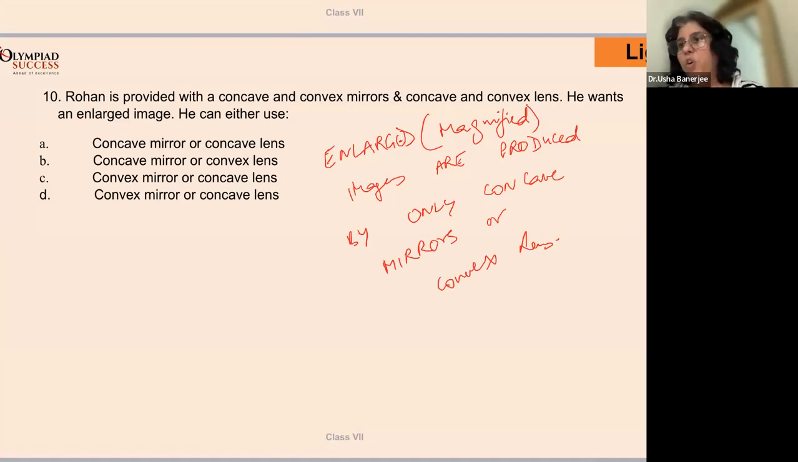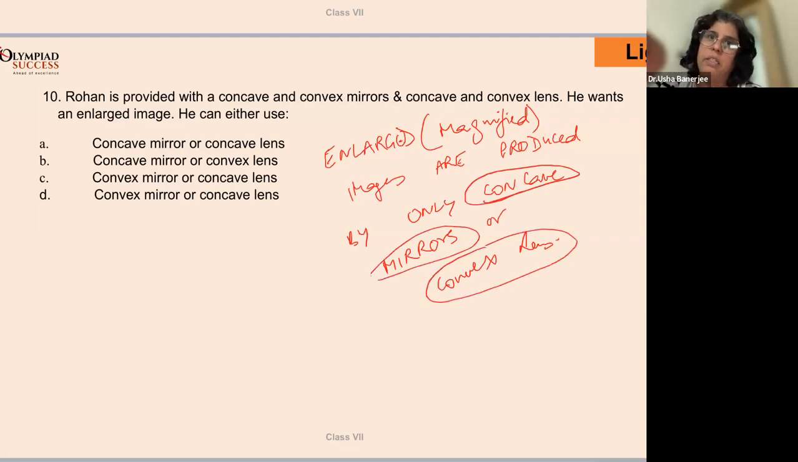So I think now you got the answer. What is the answer? Now tell me what is the correct option. I think all of you should do it. Concave mirror, convex lens, correct.